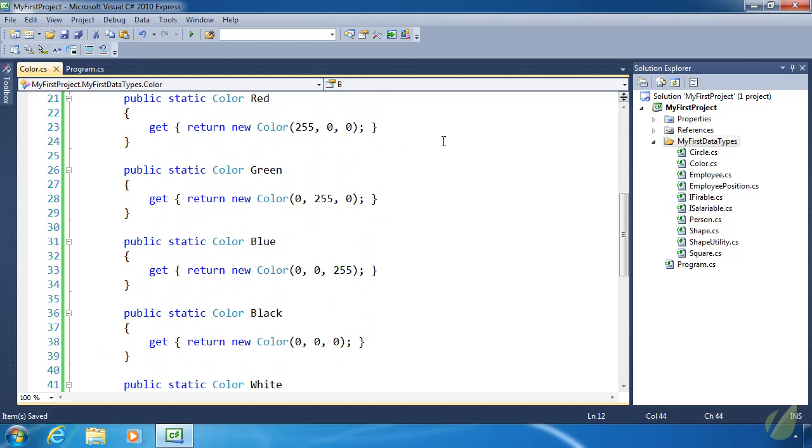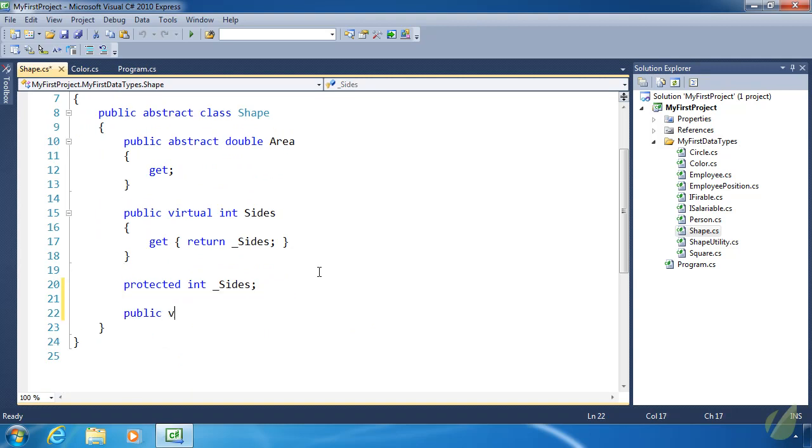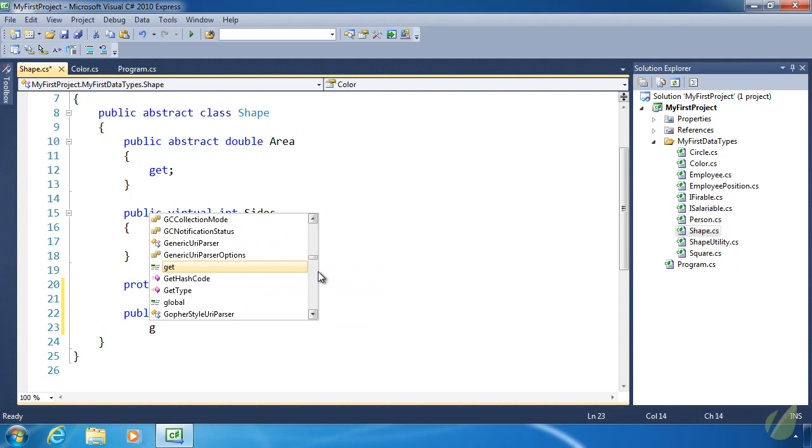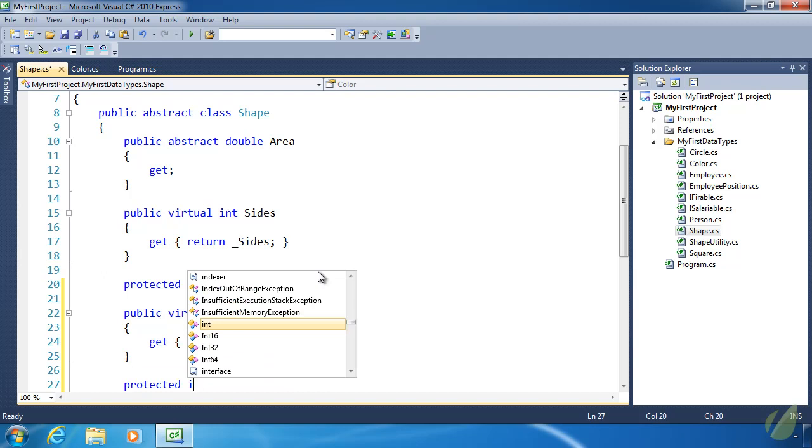So we can use this within our Shape class by setting a new property. So we can have public virtual Color, I'm sorry, not int, Color. And then we will call this Color as well. We can have a property name that is the same name of a data type, just so that you know. We want to get return _color. We haven't created that yet, but we will soon. And it's kind of iffy if we want to be able to set that. I don't know. We'll leave it as protected for now.